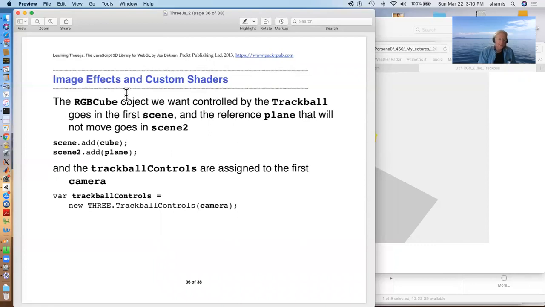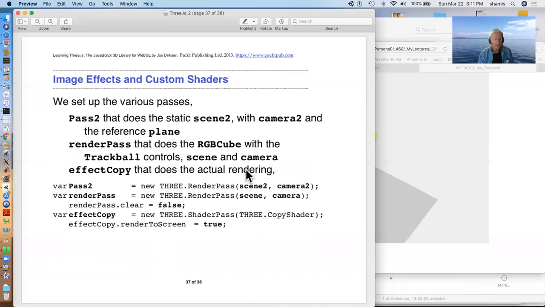So we have this RGB cube that we want to control with the trackball. It's going to go in the first scene. And the reference plane that we don't want to move, we're going to put in the second scene. So we make our cube and add it to scene, and we make our plane and add it to scene 2. And the trackball controls the camera that is associated with the scene that has the cube in it. We now set up the various passes.